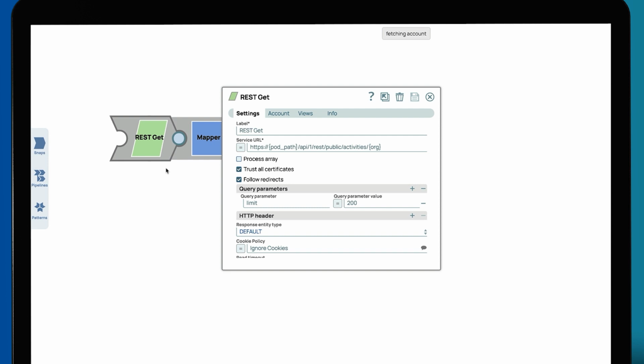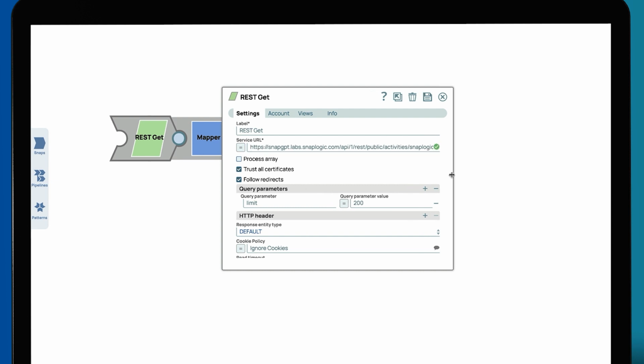So if I open the RESTkit to take a look, you can see here that we have the example URL coming from our documentation. So I would just need to flush this out. So it's going to be snapgpt.labs.snaplogic.com. And then at the end, my organization would be SnapLogic. And of course, that may be different for you depending on where you're ultimately running this. And then we'll leave the limit 200. So let's go ahead and save this.